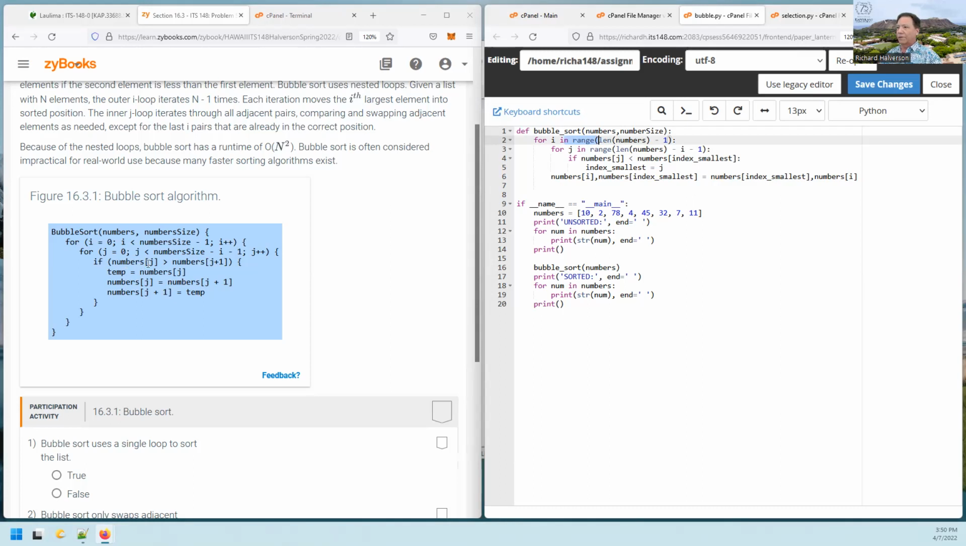Okay, and then this is if j is greater than j plus 1. Is that right? Yeah, j plus 1. It's looking at the next one, j plus 1, and that's what this minus 1 is here.